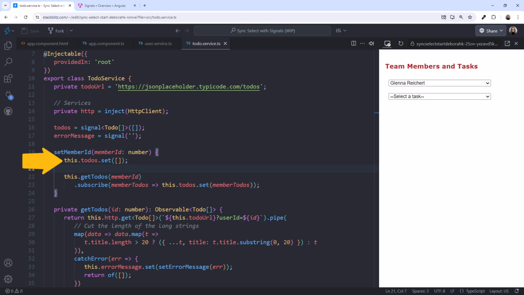It clears our to-dos, then calls our private method to issue an HTTP request. That request uses a parameterized query and returns an observable. We then subscribe to that observable. And when the data is returned, we set it into our signal. Sweet! Let's see how this code changes using a signal effect.